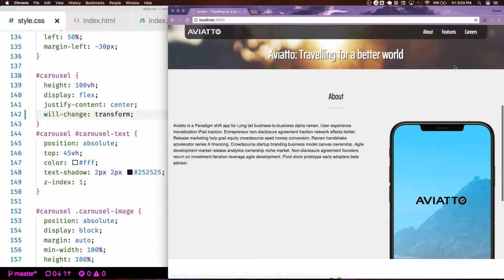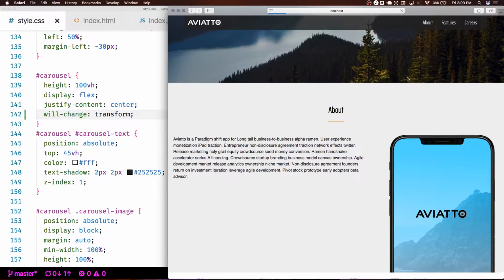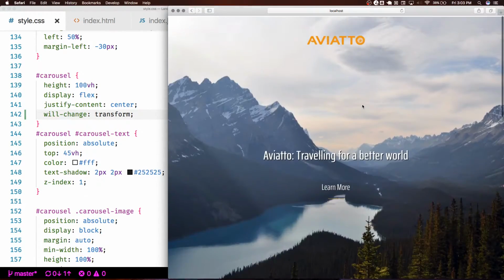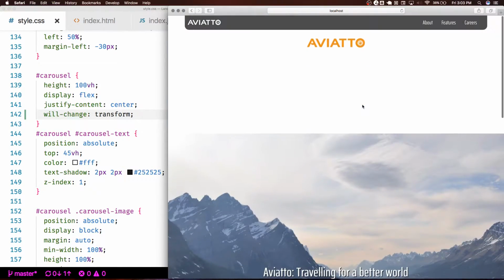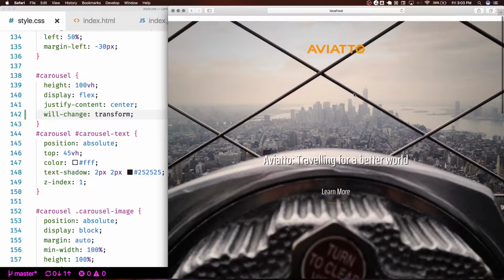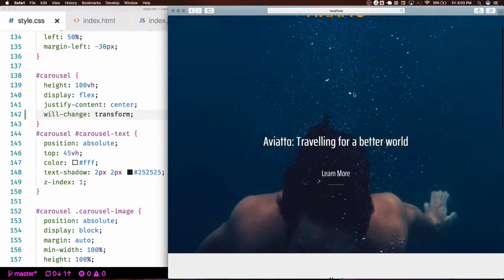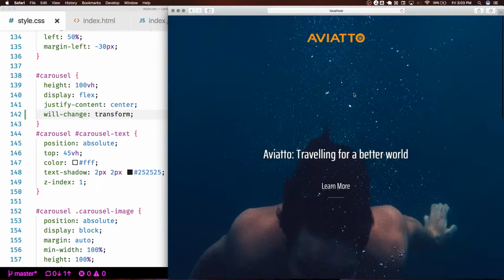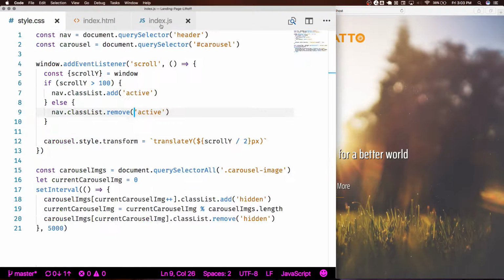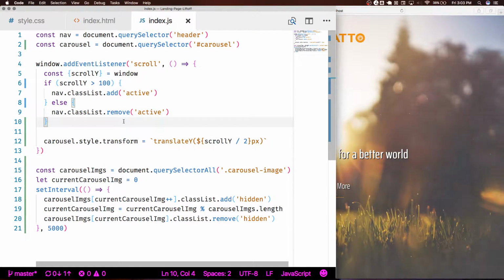And then how does this look in Safari? Beautiful. Okay, so this was the JavaScript. Any questions?